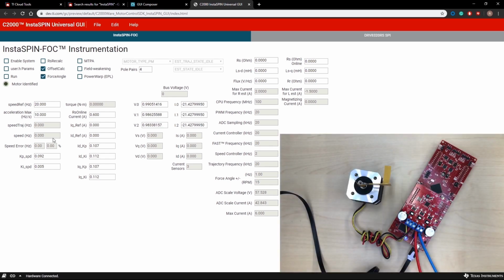Let's start by identifying our motor parameters. Check the Enable System box. The bus voltage box should show 24 volts. If not, double check that the power supply is connected correctly to the booster pack and is switched on. Make sure that the correct number of pole pairs is showing in the pole pairs box. In this demo, the motor we're using has 4 pole pairs. Click Run. The motor will start spinning to identify the motor parameters.